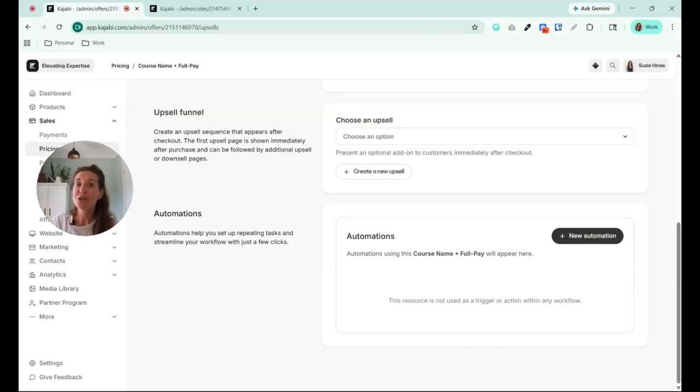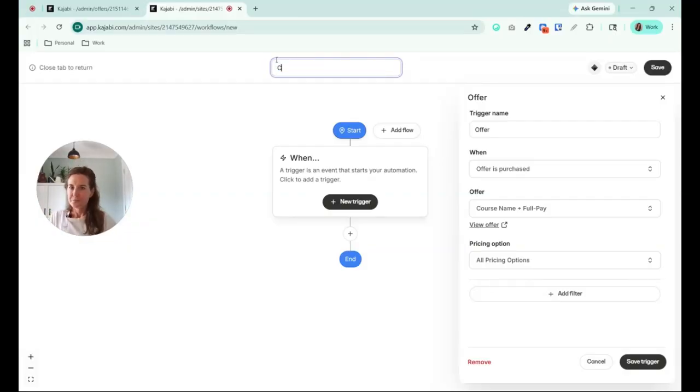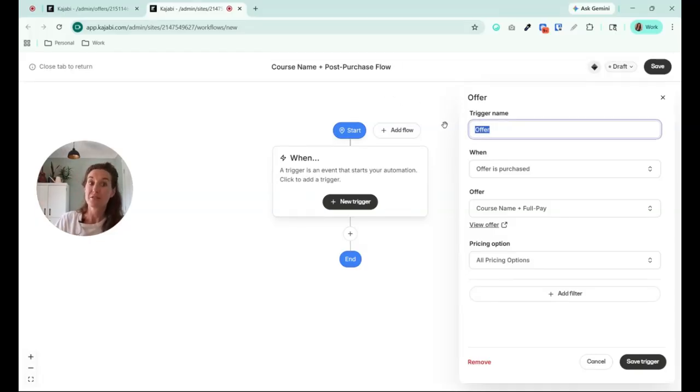Kajabi recently changed the way that we build our automations. So I'll show you what that looks like. Okay, so here's where we're setting up our automations. I'm going to rename this right away because I feel like this is something that I could forget to do. We'll call it course name, post-purchase flow. The initiating event, the trigger, we have to give the entire automation a name. We have to give the trigger a name. I'm going to call it offer purchase.